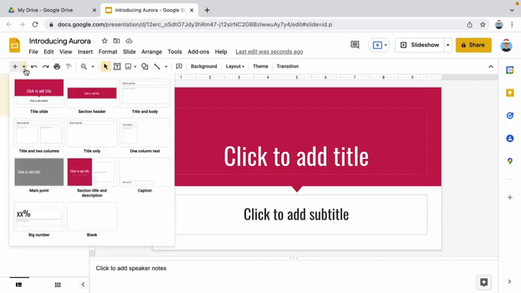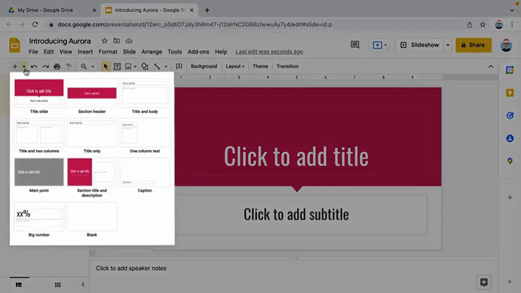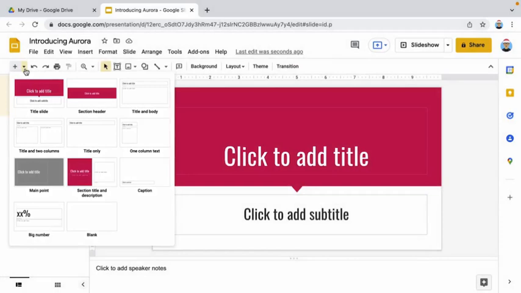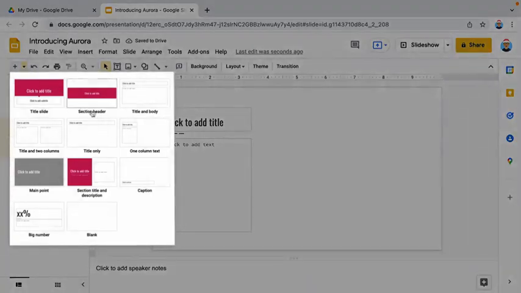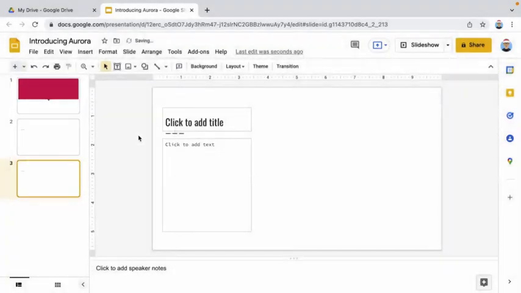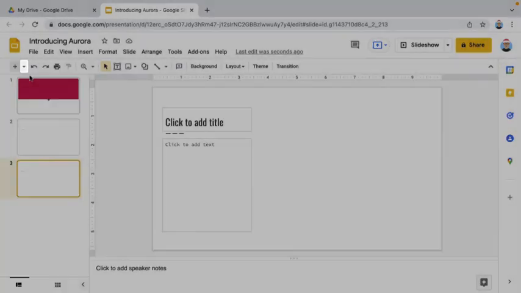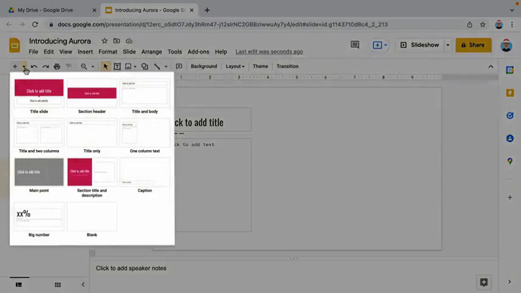Next, add 3 slides to your presentation. In later videos, you will fill out these slides with text, images, and information that you would like your audience to know. Choose the same layout for all 3 of your slides, or choose different layouts to add more variety to how your slides will look.